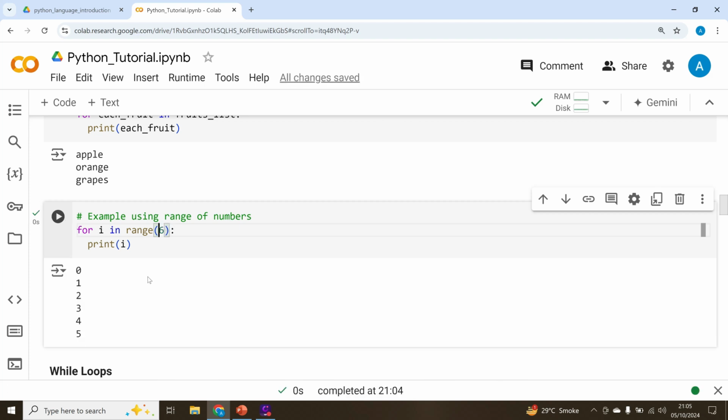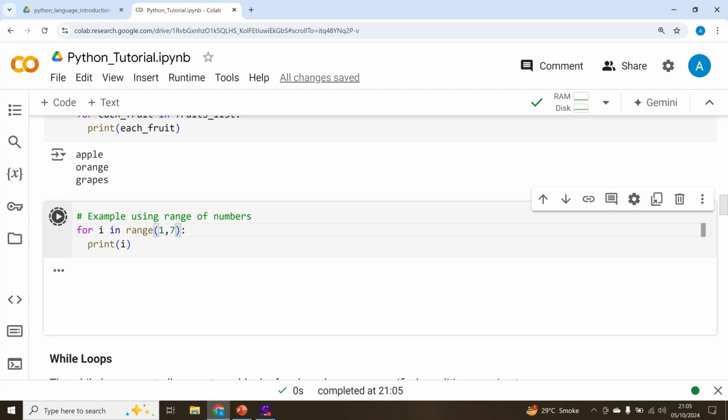And what if we want to start from 1? Then we specify the initial value as 1 and the final value as 6. But remember, the final value is not included in the range. So when we print this, you can see it printed 1, 2, 3, 4, 5. And if you still want to include the final value, then you need to increment it by 1, making it 7, and then run the cell.